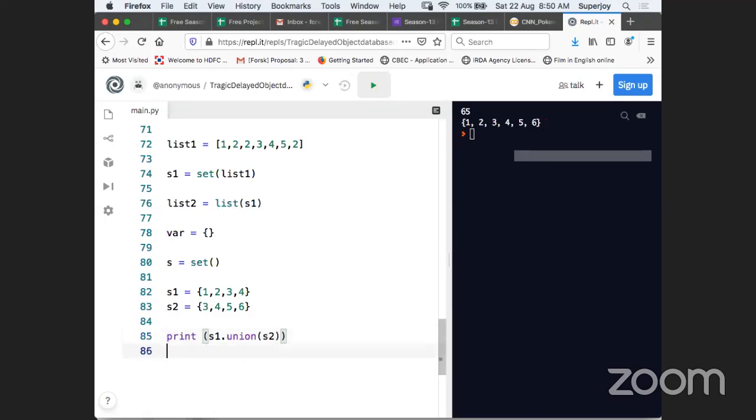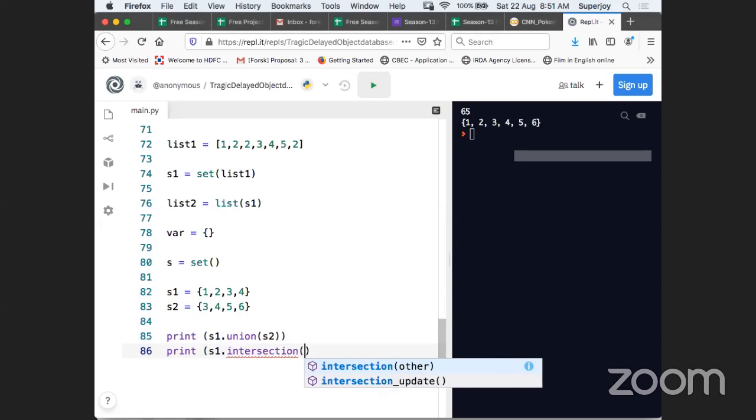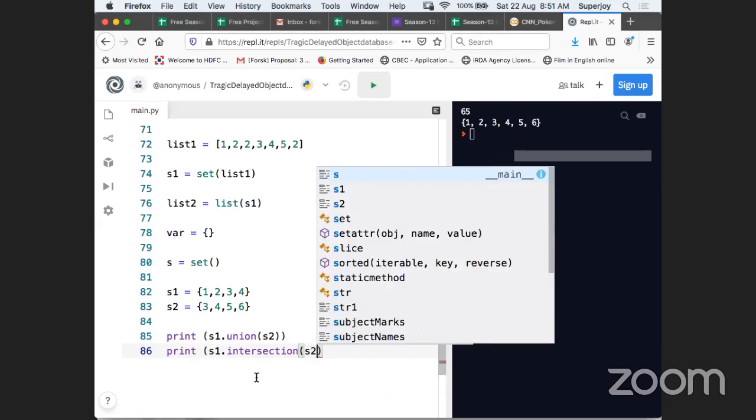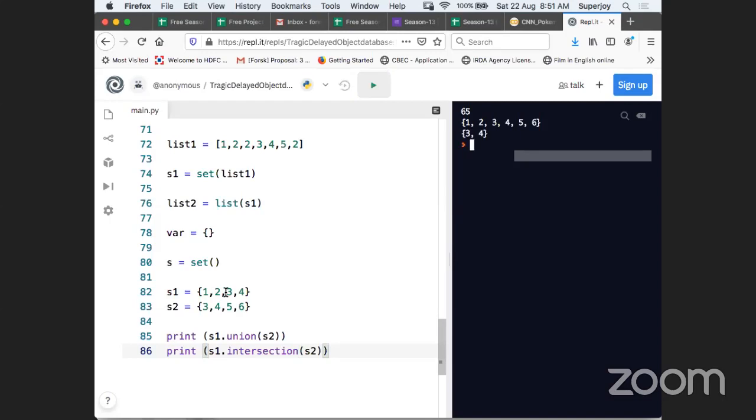And similarly, do you remember intersection, the common items only? S1 dot intersection with S2. So only the stuff which is common in both S1 and S2 would be printed for us. So here we see S1 and S2. And what is common between S1 and S2? Only two items, 3 and 4, are the items which are common.